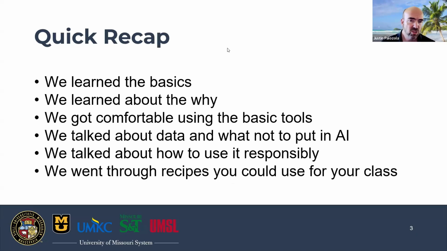So quick recap. We learned the basics, right? We talked about AI in general, what it is, how to use those basic tools. So hopefully you have a better idea of getting in and playing with those now. We learned about the why, of course, extremely important that students know how to use AI, as they will most likely be expected to use it when they get out of school. Also, we got comfortable using the basic tools. We talked about data and what not to put in AI. We'll touch on that again this time, but as a reminder, we're going to be using free tools in this session, and I'll talk about it again a few slides down the road.